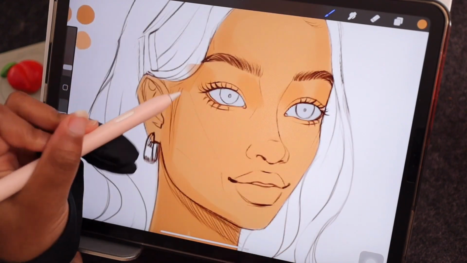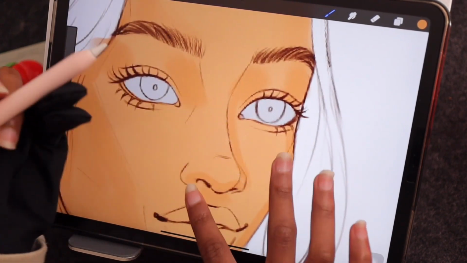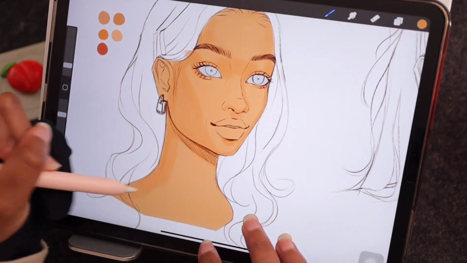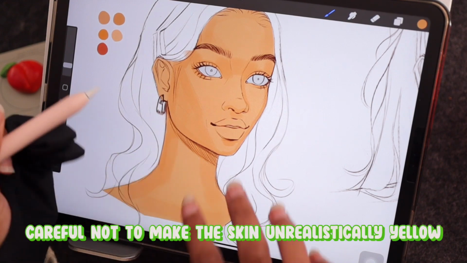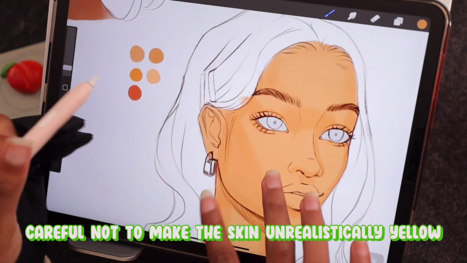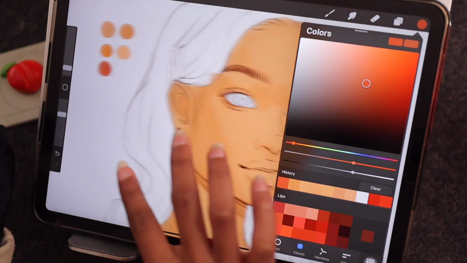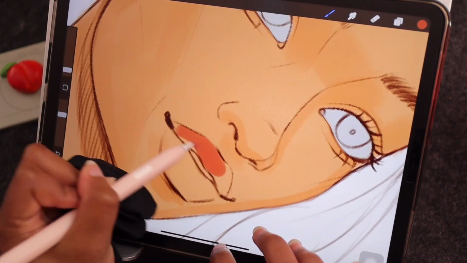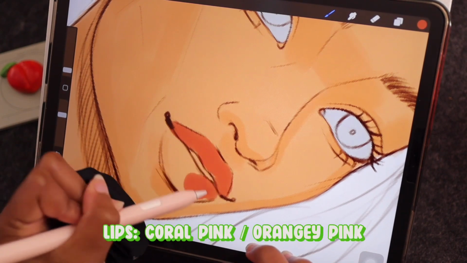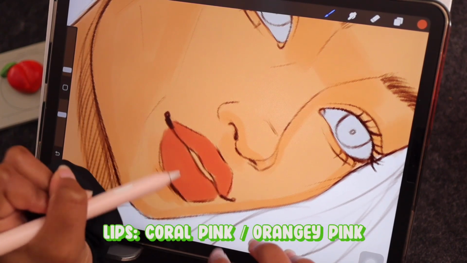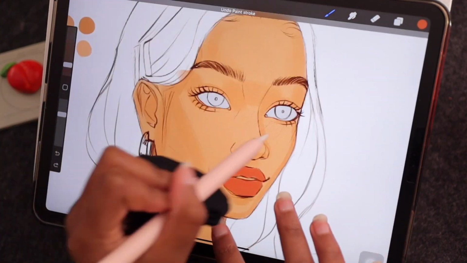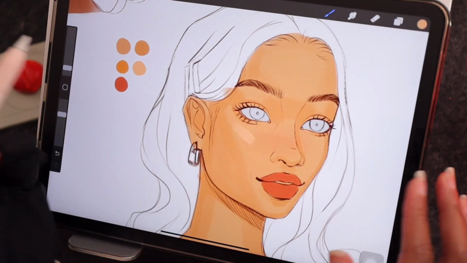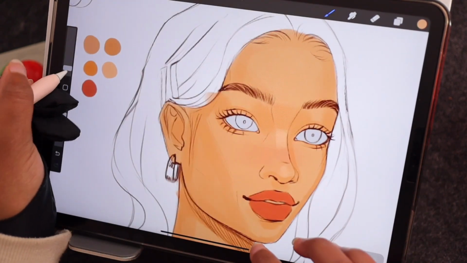For choosing the more gold yellow tones for this face, I had to be careful not to make the skin too yellow to the point where it doesn't look like a real skin tone, if that makes sense. So that was something that I had to keep in mind. Next, for the lips, I chose a more coral pink or an orangey pink for the lips, and for the red tones on the face. Something about the coral looked really pretty to me, so I went with that.